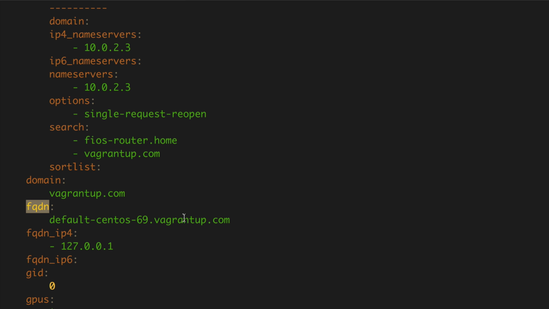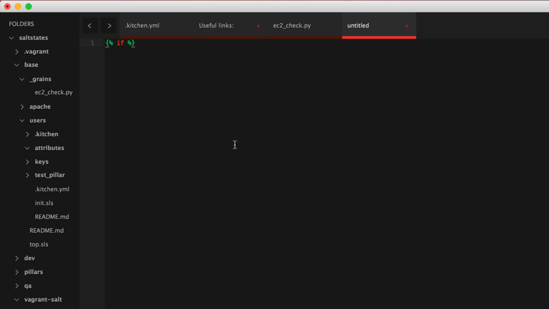So if vagrant is in the fully qualified domain name, then set cloud info to provider vagrant. So if grains fqdn is equal to... if grains fqdn, let's do that again. So if vagrant in grains fqdn, which returns that fully qualified domain name, then we set this grain here.